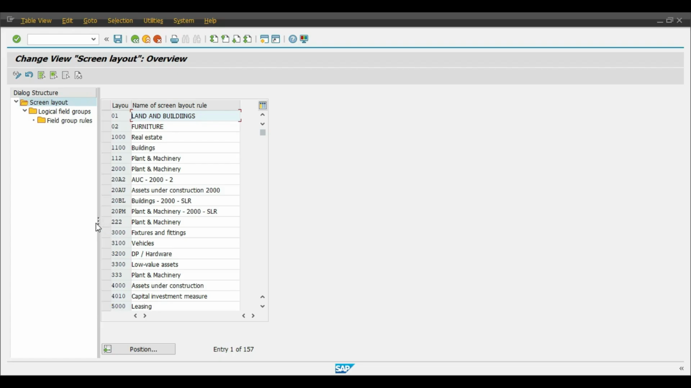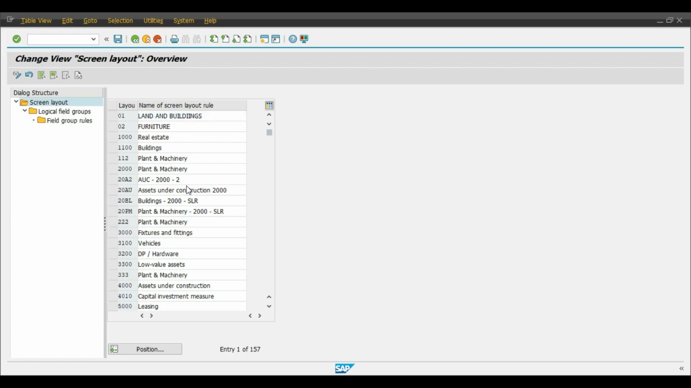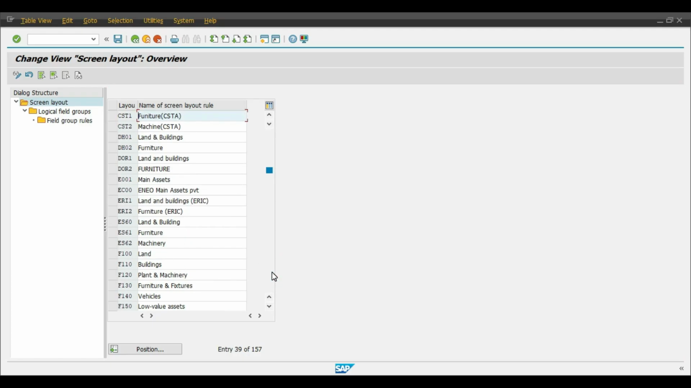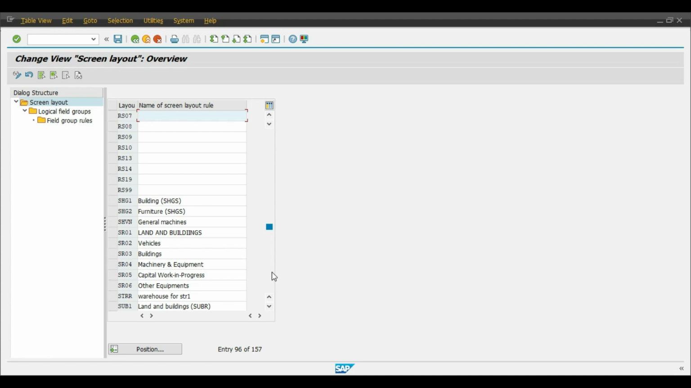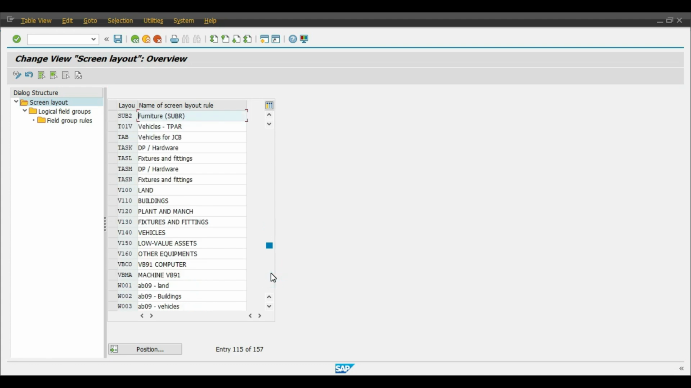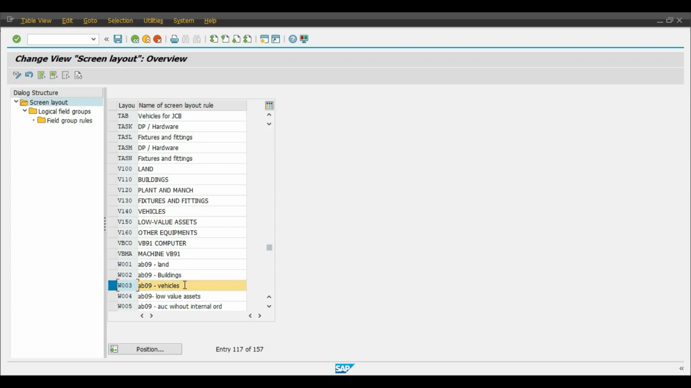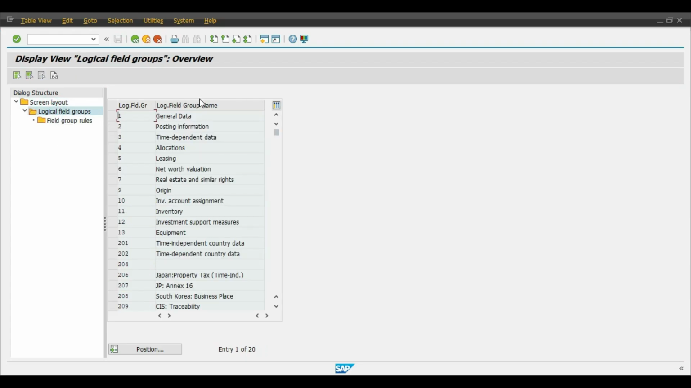Now here we have to find the layout which we have already defined in our system for vehicles. Let us say we have already defined some different layouts as per our requirement, that is, let's say land, building, low value assets, etc. So we'll select this W003, that is vehicles, double click on logical field groups, and in this we will select general data, then double click on field group rules.